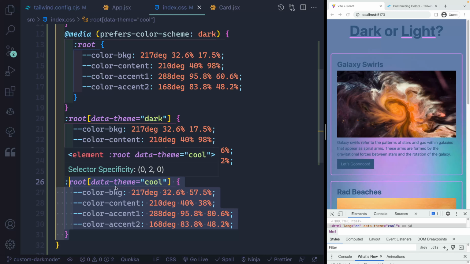I hope this was a big help to you, and just as a little reminder that CSS variables are awesome. Even if you use Tailwind, use those variables.